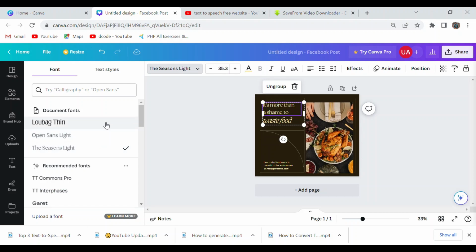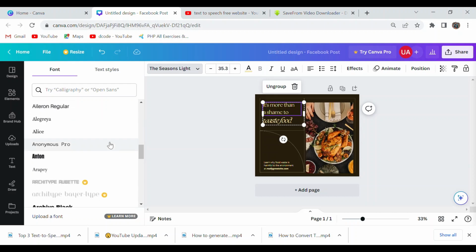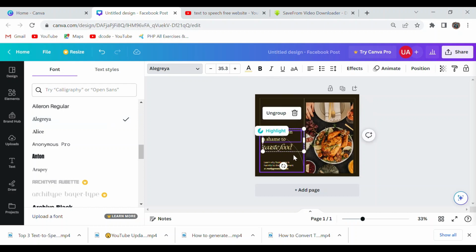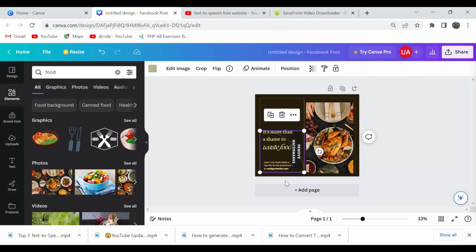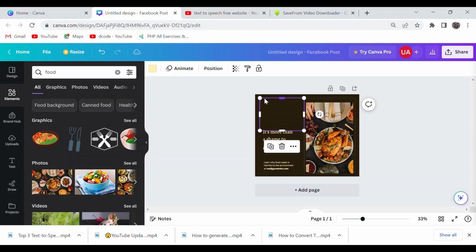To add images, click on the Uploads tab on the left sidebar. You can upload your own images or use Canva's library of free and paid images. Drag and drop the image onto the canvas and resize or reposition it as needed.